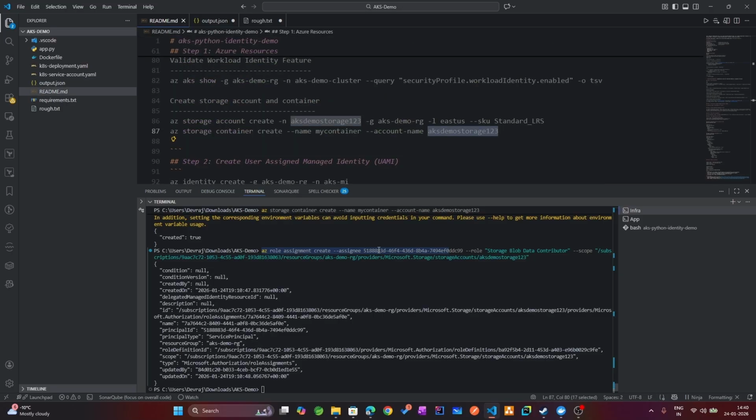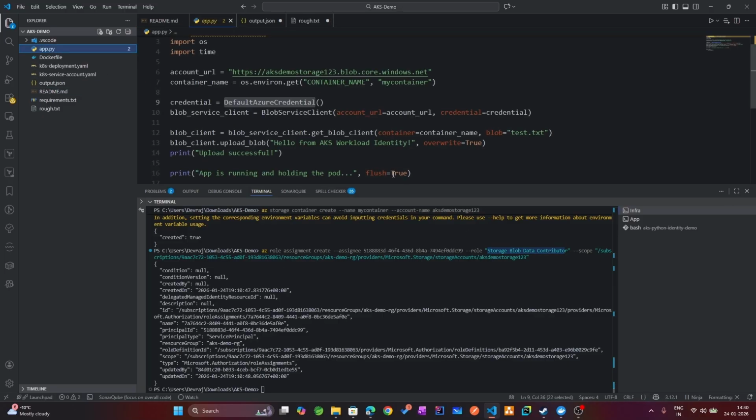So in my case, I am granting this particular role called Storage Blob Data Contributor role to this principal ID to access this scope. This scope is nothing but the storage account. So in the end, what I'm telling is, okay, this principal ID, you can access this particular resource and perform this action. So Storage Blob Data Contributor is a predefined role which has a list of actions that's relevant for the app.py to perform. So in my case, now I'm going to app.py.